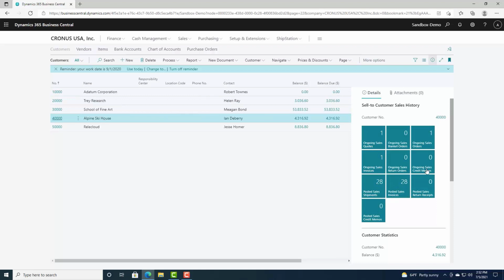You can see that these tiles change, and this allows me then to drill into posted shipments, posted sales invoices, anything that I have going on for this customer. If I want more real estate on this line, I can click this little item up here. It kind of looks like a clock.